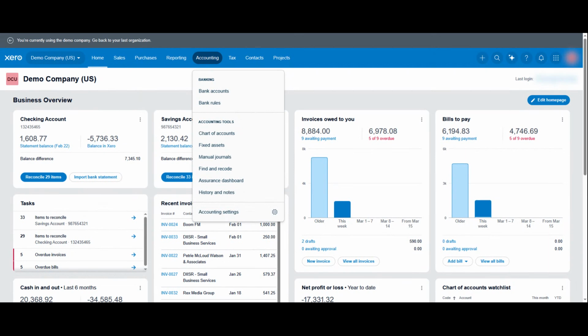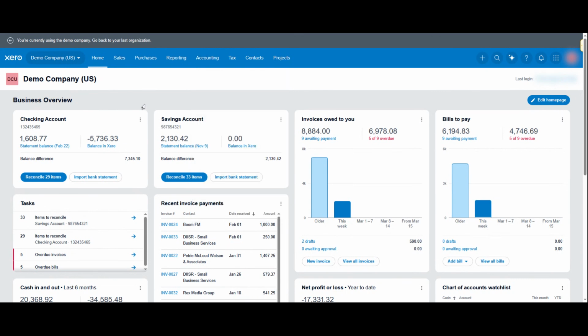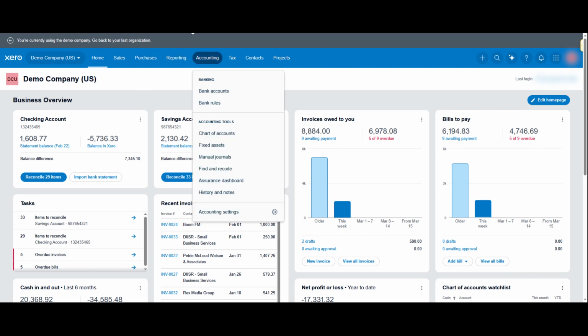Let's jump right in. First, log into your Xero account. Once you're on the dashboard, look at the top menu and click on Accounting. From the drop-down menu, select Bank Accounts. This will show you all the bank accounts connected to your Xero organization.